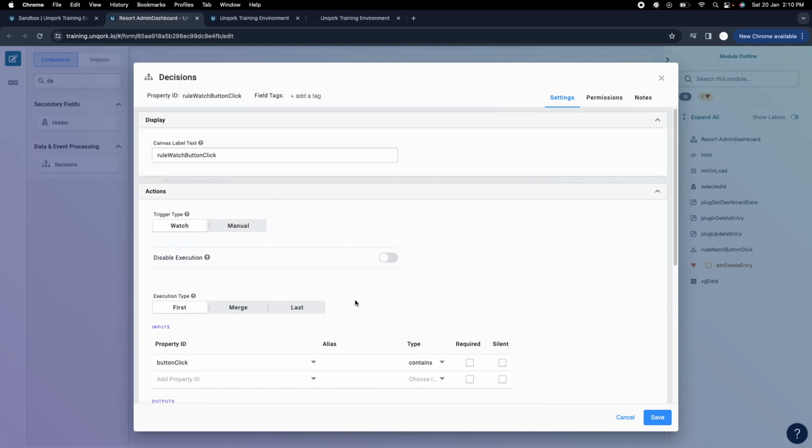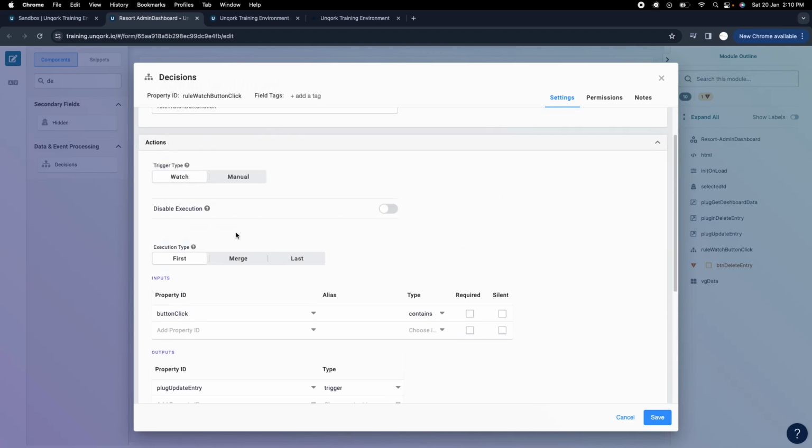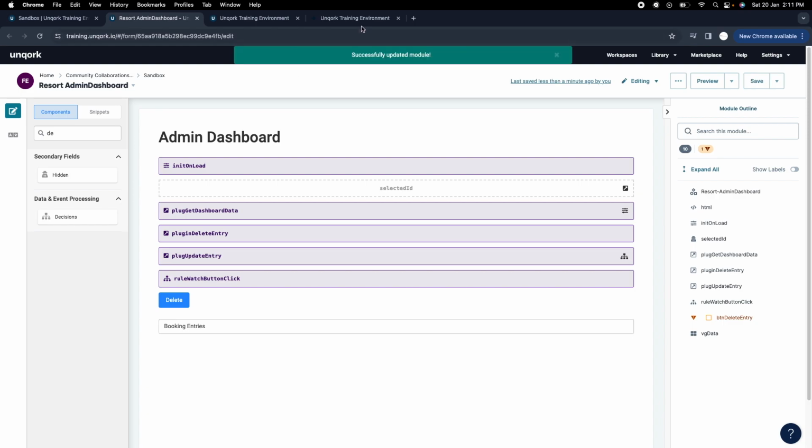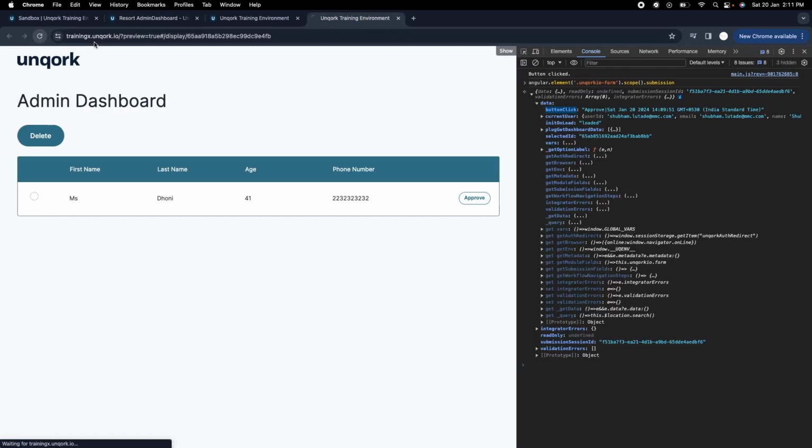And also it is on watch, so it will watch. As I said, watch will always look for an input. So if a button click is happening, which is in the input table, this is looking for a button click, and I will save this. So now let's do it.